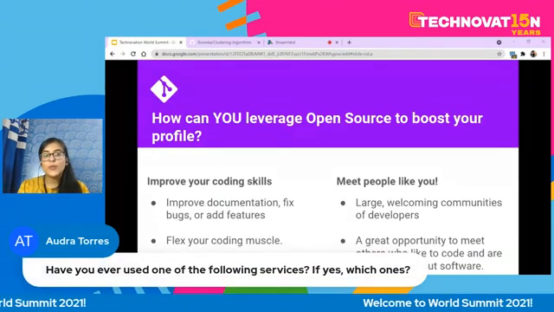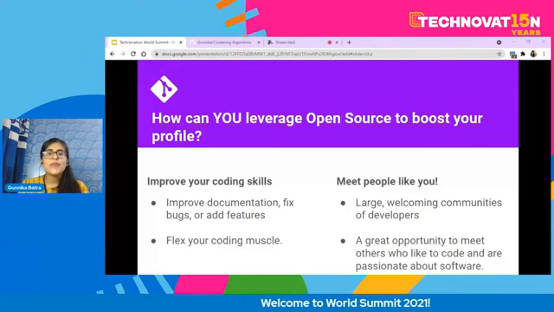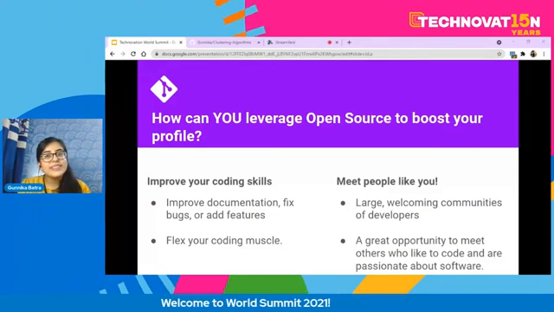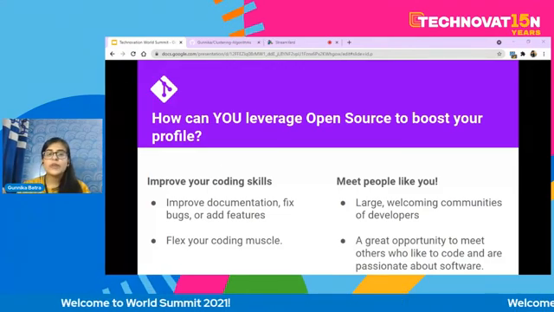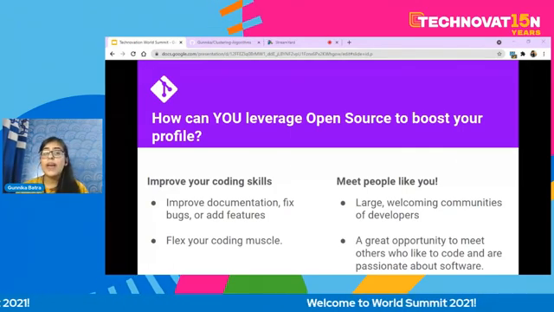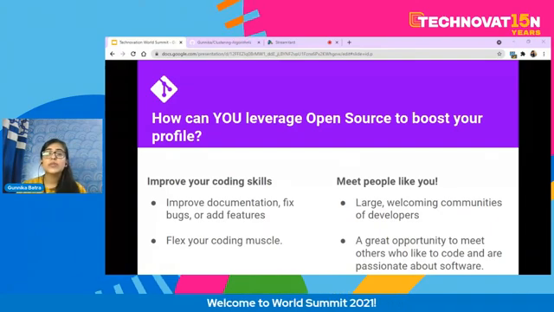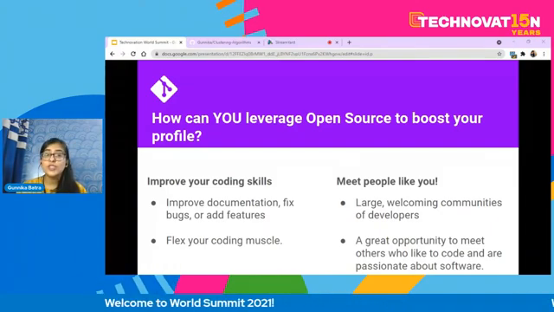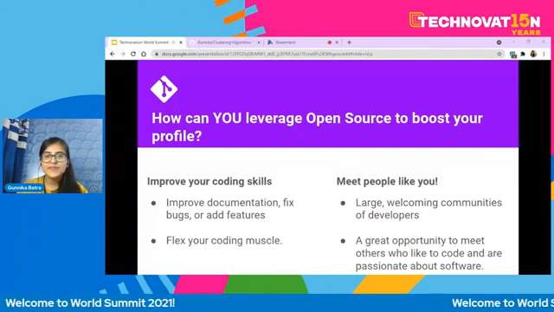How can you leverage open source to boost your profile? First, you can improve your coding skills. No matter how you contribute, whether you help improve documentation, you help fix bugs, or you add new features, you'll be able to use your open source work as an opportunity to flex your coding muscle.